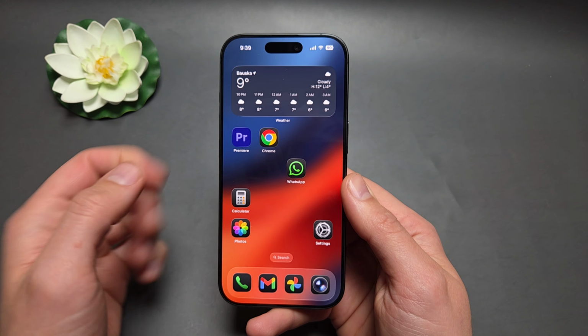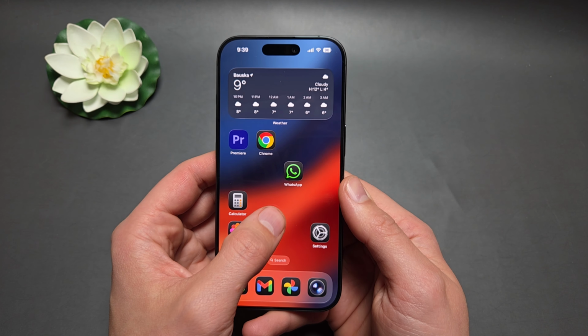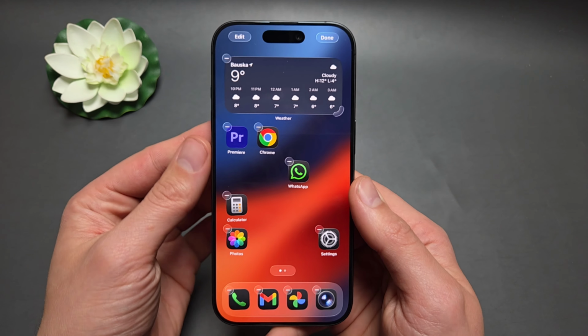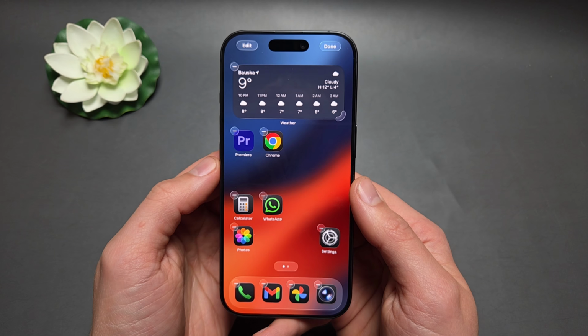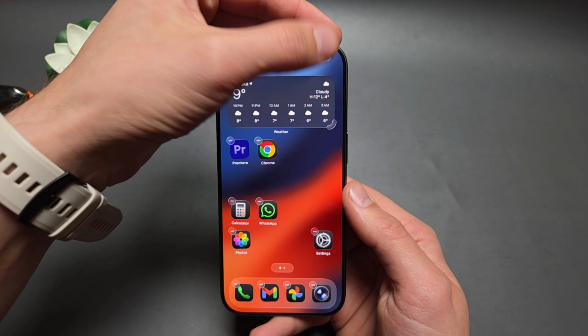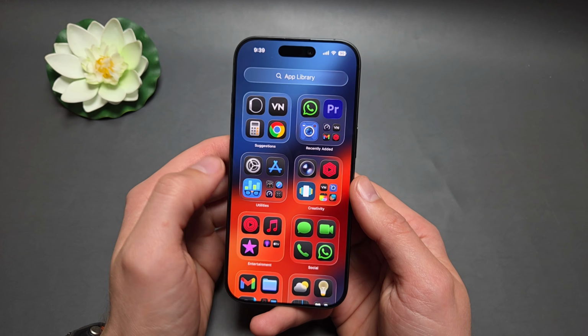And if you want to move around the application, you simply press and hold on any blank space of your screen, and you see it start to shiver like this, and then you can literally drag this app and move it wherever you want. Click done. You can also move it to the next page.